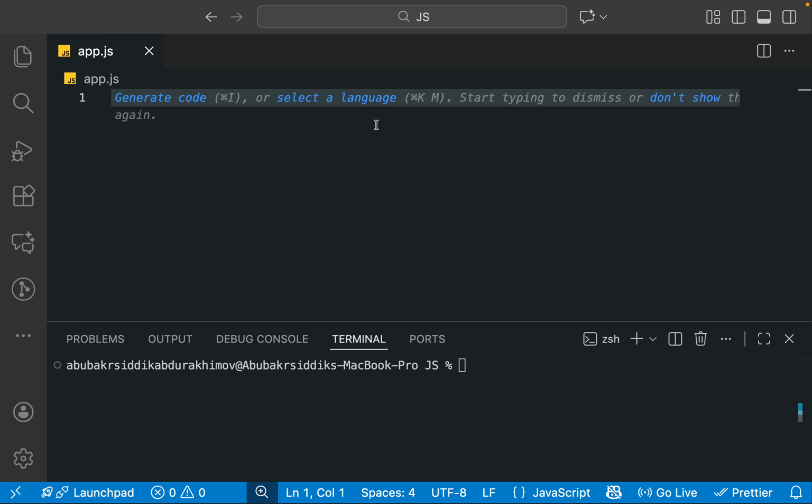What is a function? A function is simply a reusable block of code that performs a task. And in JavaScript, there are different ways to write a function, but the most used ones are normal functions and arrow functions. Let's start with normal functions. So how can we write a normal function in JavaScript? Let me show you.